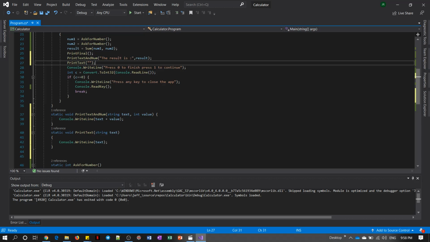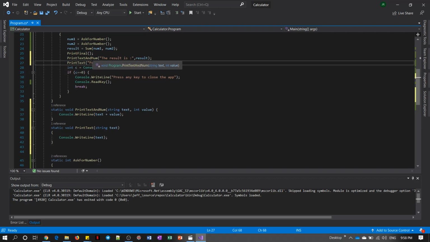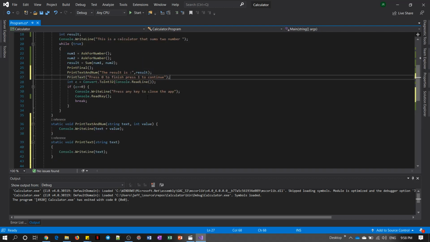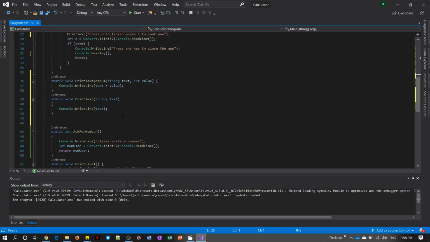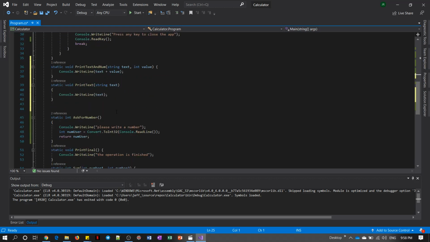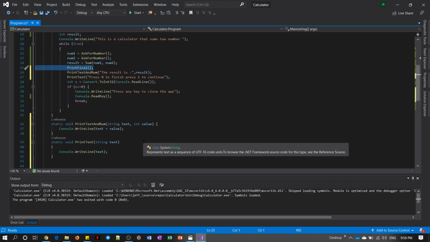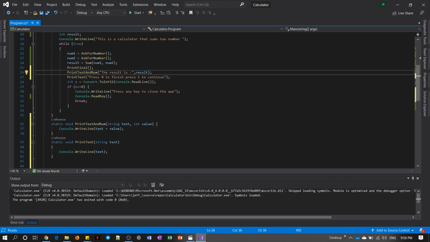So this is just for you to practice how to create functions. So instead of using console writing line, we are using functions to give it a simple way to read the code. So we ask for number, we make a sum, we print final, but this print final is the operation is finished. Okay, that's okay. Then we ask for this, and then okay, let's keep it this one here.